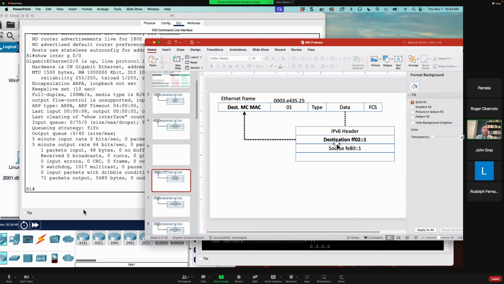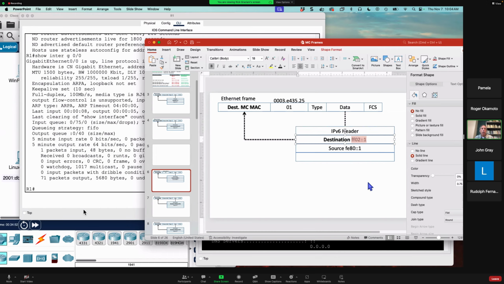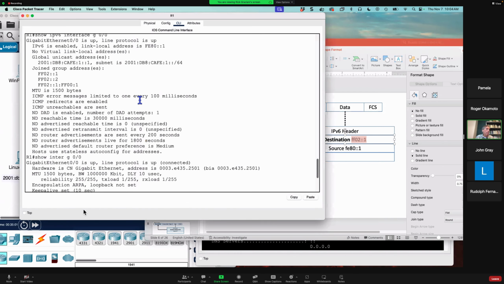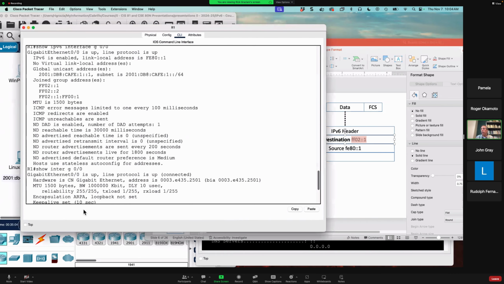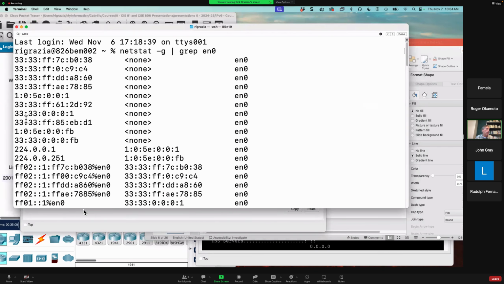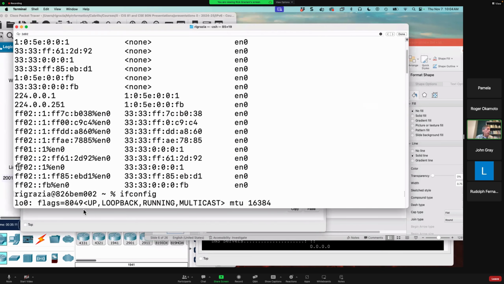But it's going to send it to a destination multicast address, all IPv6 devices. The Ethernet MAC address for that is, well, let's take a look. I can't do it on there, but this is what it maps to. So anytime we send anything to all IPv6 devices, this is the MAC address it maps to.